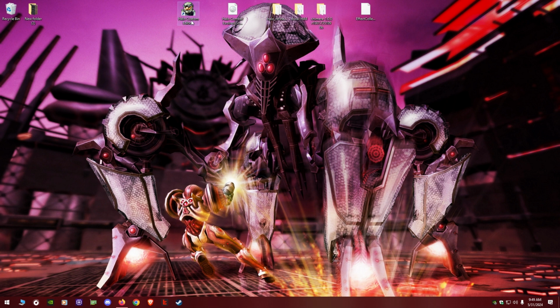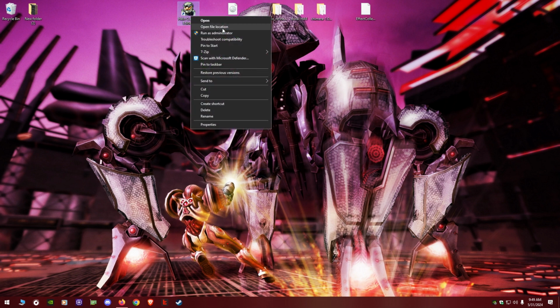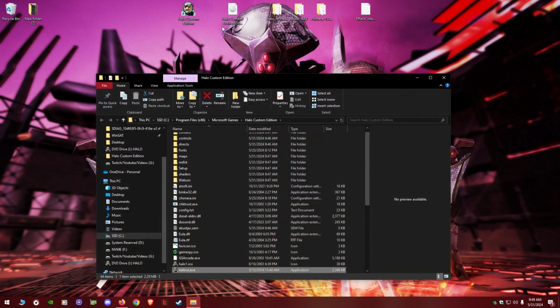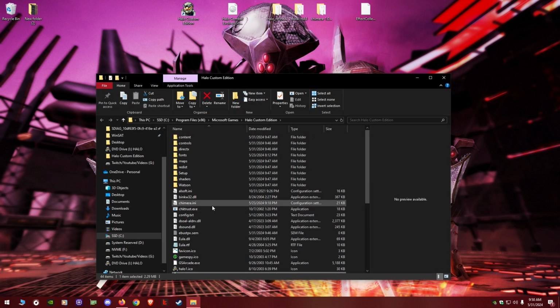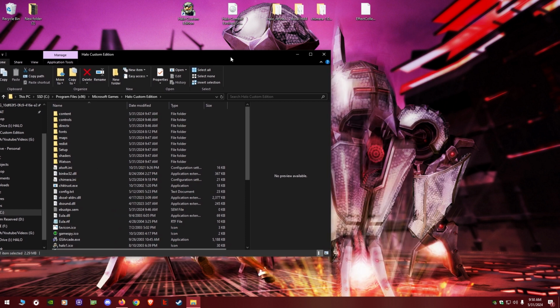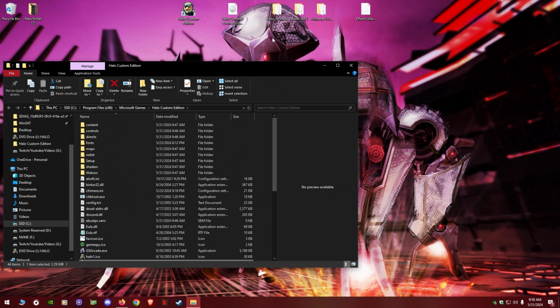So we're gonna hover over to Halo Custom Edition, your shortcut one. Just right click it, and you will see open file location right here. Click it, and this is going to be your main game hub. This is where you extract, download, replace a lot of files right here. So let's go put it on the left side. Make it a little bigger, I guess.